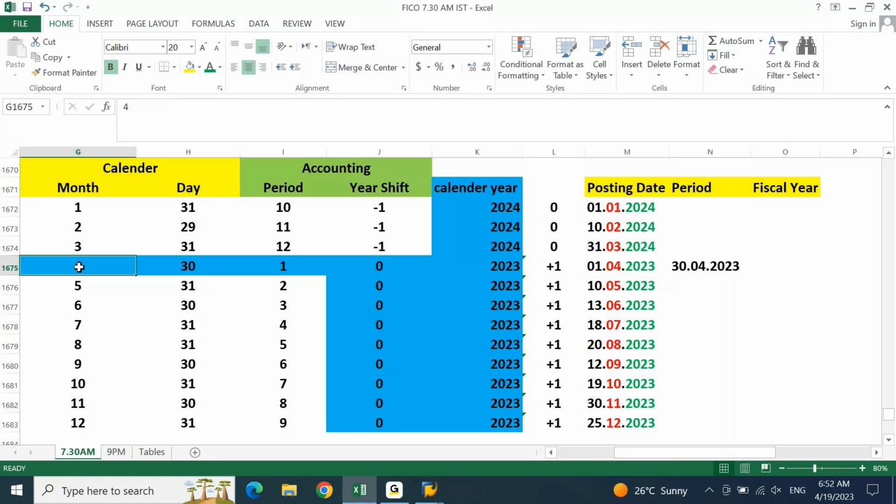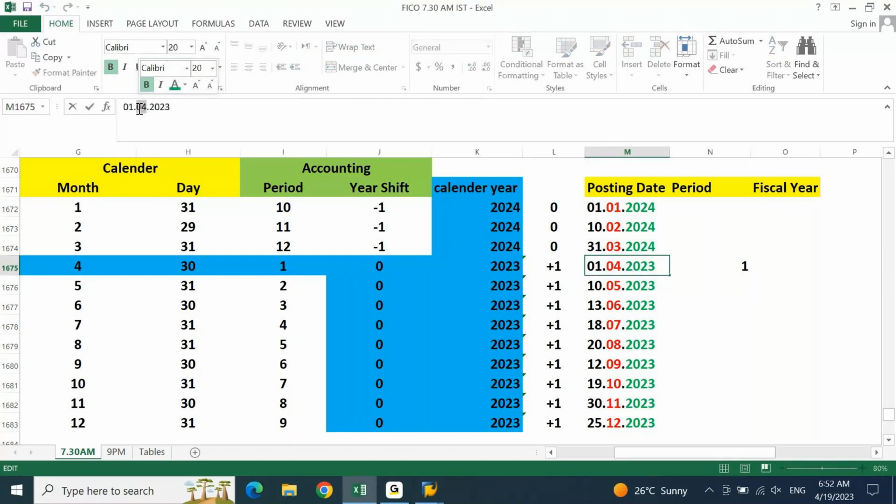Here it is 4. Against 4, whatever period you have mapped, what is the period mapped? 1. Blindly it will put 1. SAP will not see anything. It will only look at this table. Whenever you put a date in April, it will check the month from your date and look for this month in your calendar. Against month 4, whatever period you have mentioned in your config, blindly that will come here. Clear?